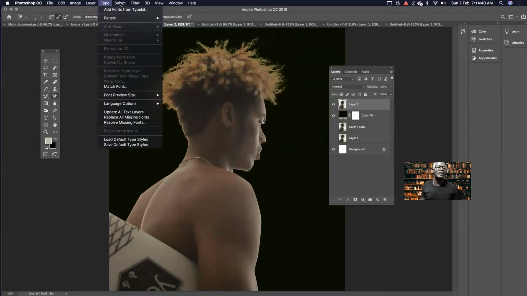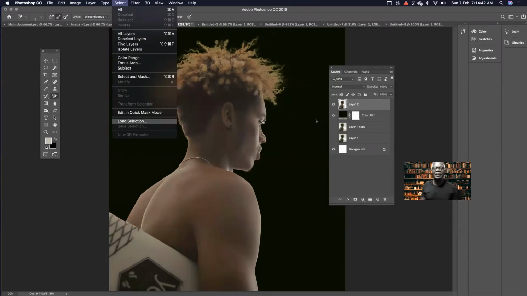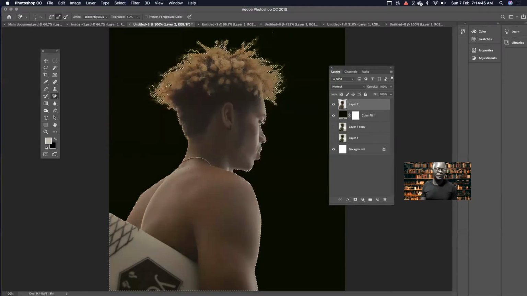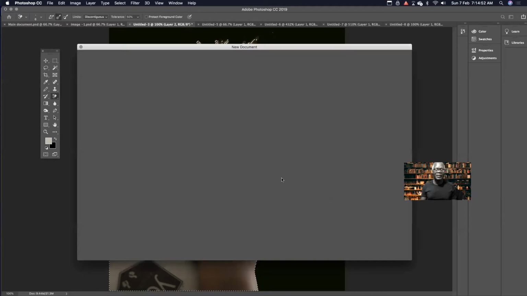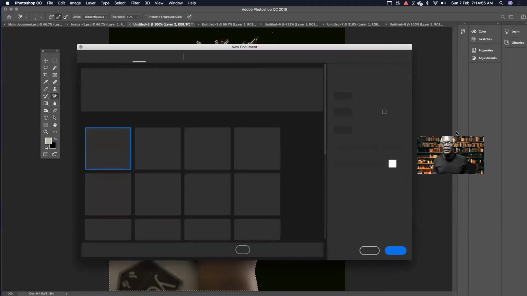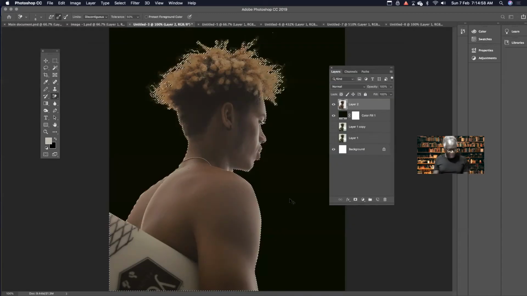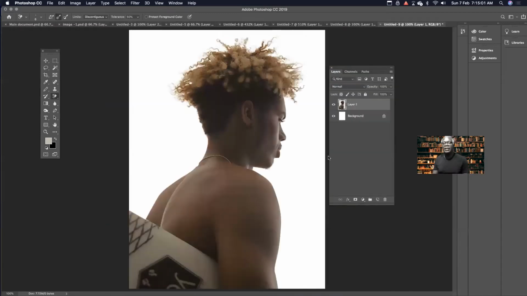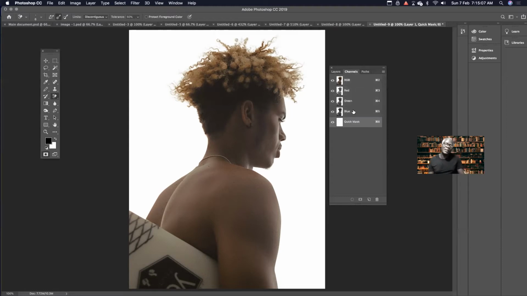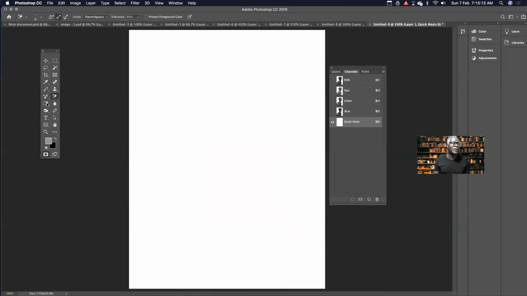Go to select, load selection, click OK, copy that, go to file, new. We create a new document. The same step that we did, we are reinforcing it. Paste that. Now we go to channel. Remember, when we go to channel, we press Q, the same step that we did before. We hide the RGB, which is this one here. We hide it, go to gradient.